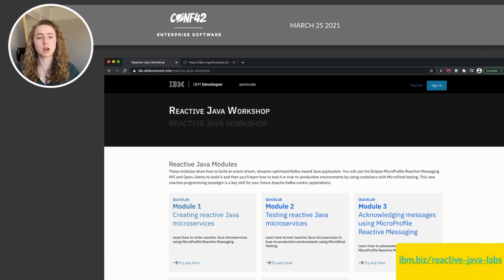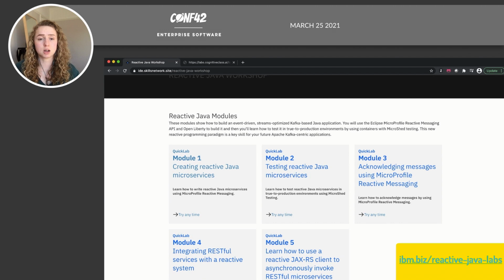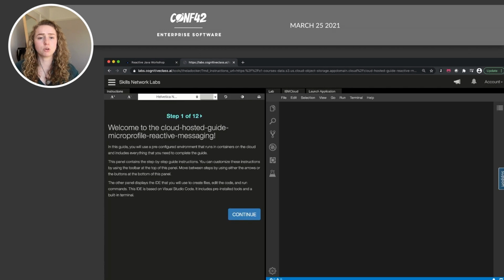So I've gone onto our interactive online environment here where you can utilize some of our modules to get started with this. And I'm looking at module 1 here, creating reactive Java microservices, where we'll be utilizing MicroProfile Reactive Messaging to write reactive Java microservices that interact with Kafka. So I've already got the tab open here.